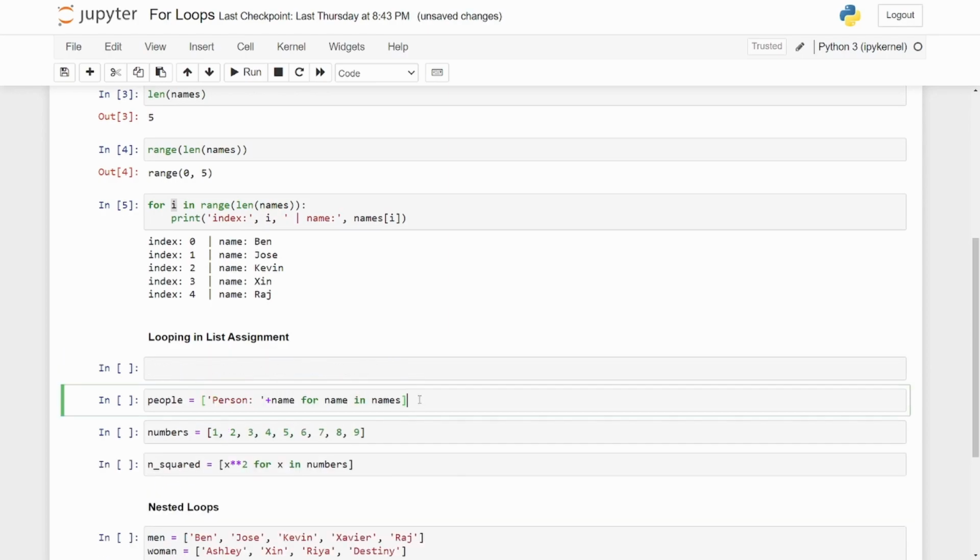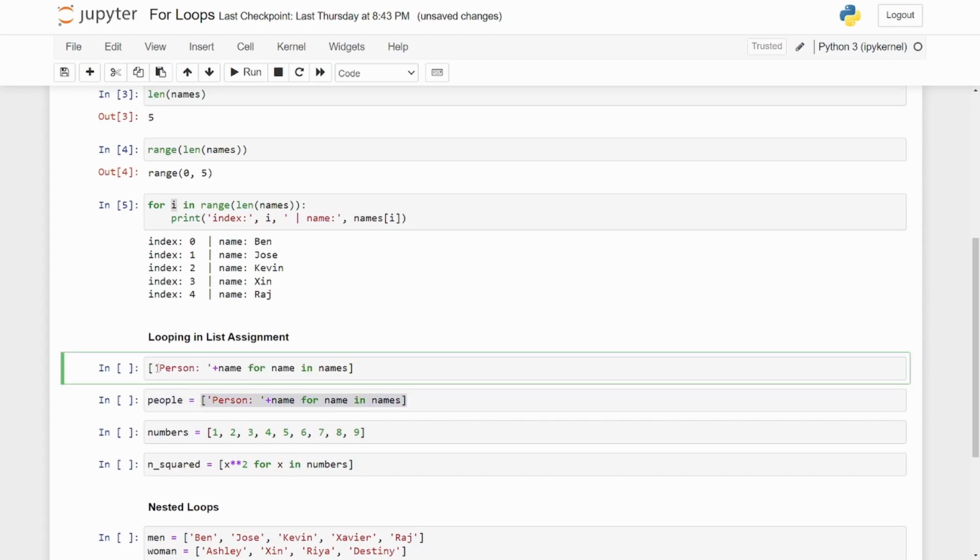So to show you what that looks like without assigning the value, we'll put it up here. And essentially it's more or less the same as what you'd expect to see up here, right? So we're saying, what is the output that we want? So it's kind of backwards, but what is the output that we want? And then what is the for loop? So it's for name in names.